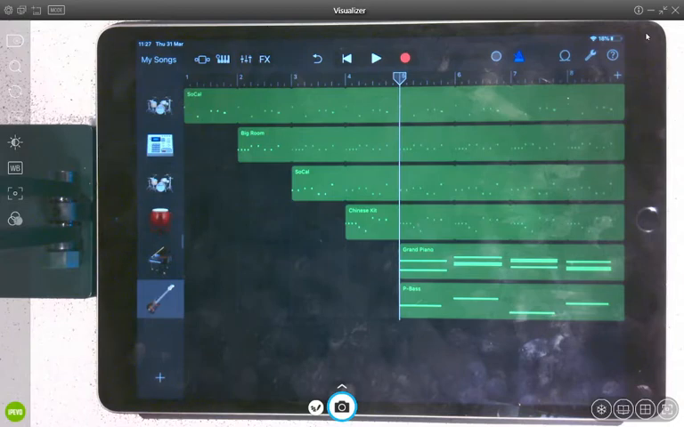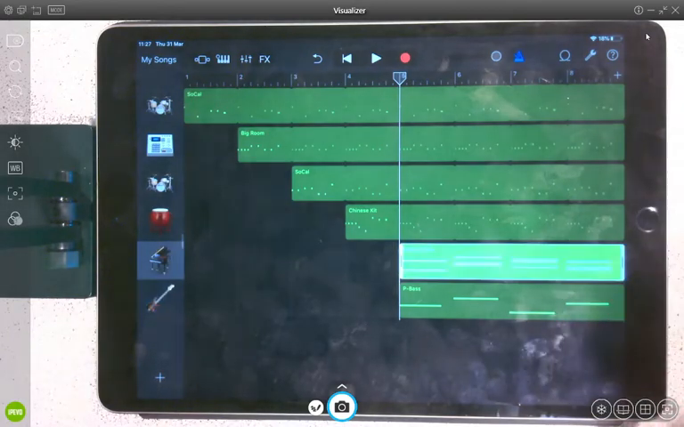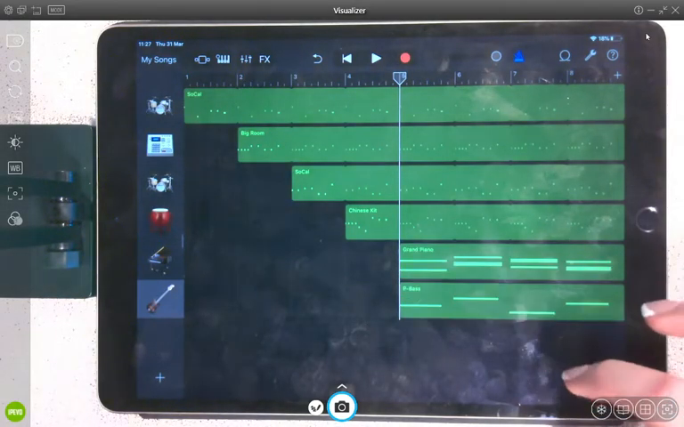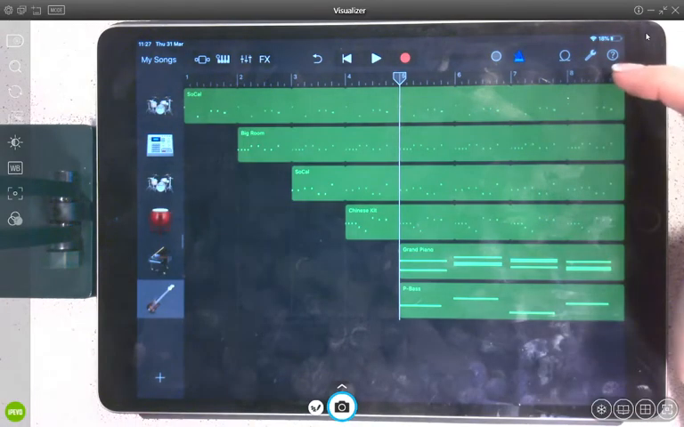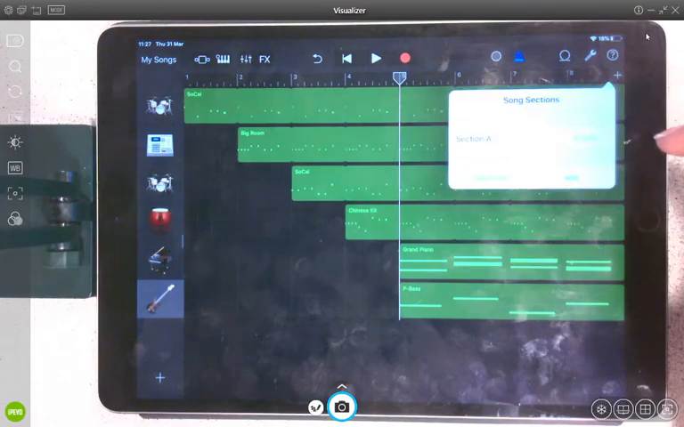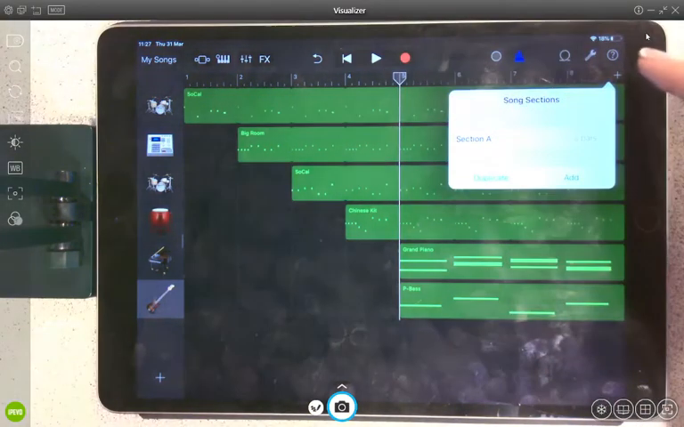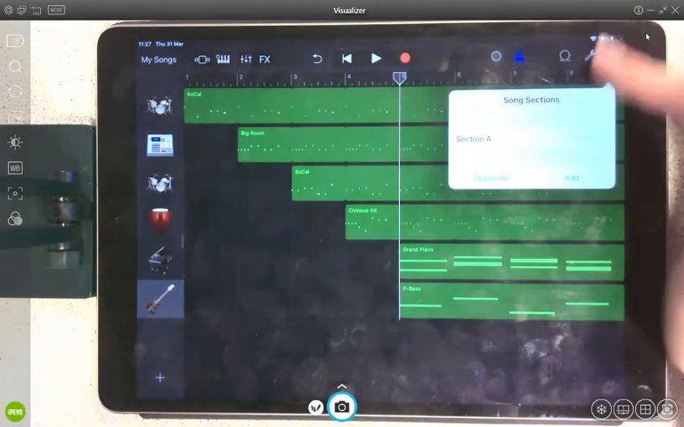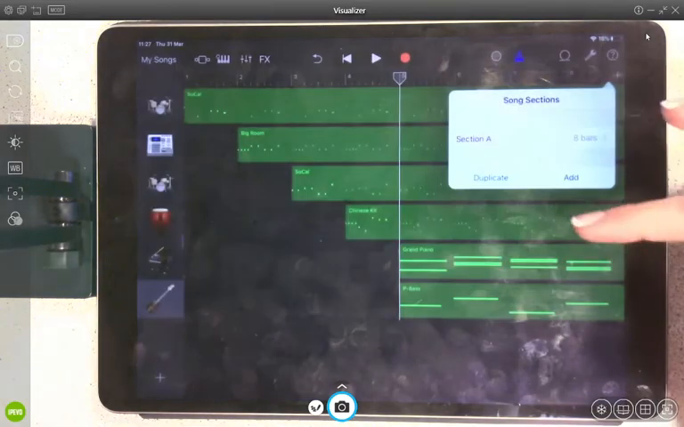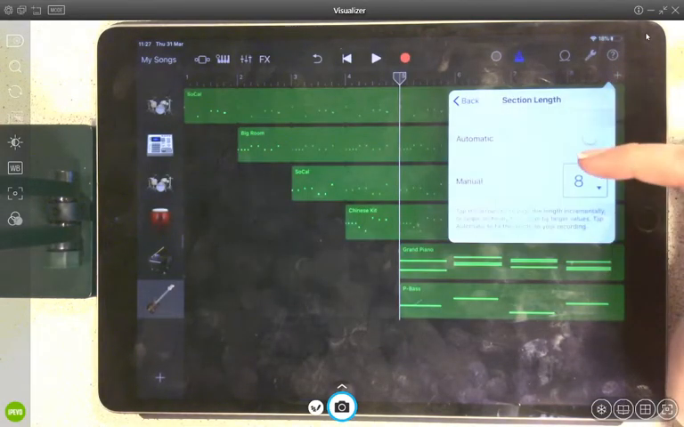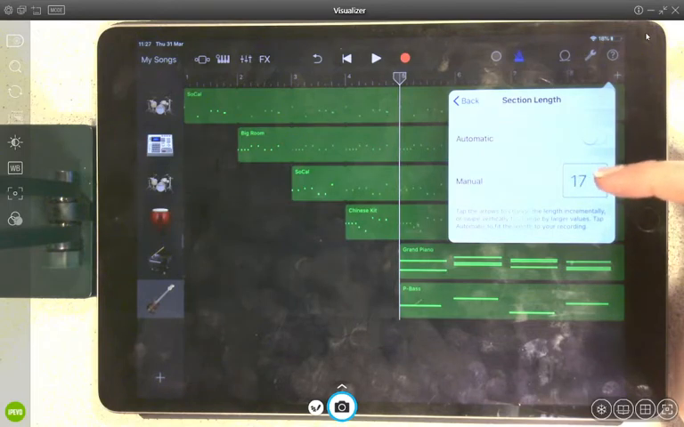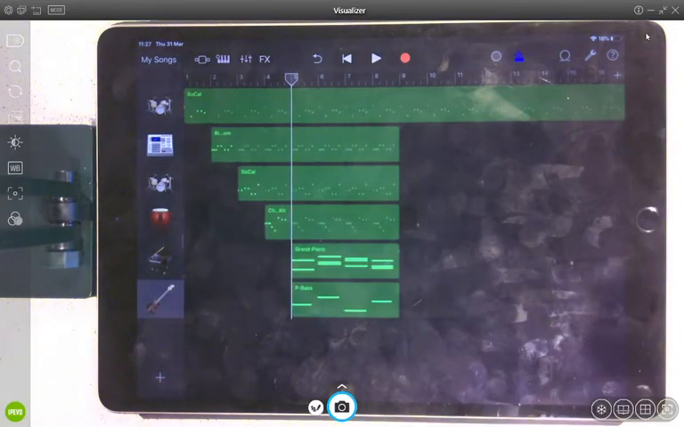So you can pause now and go and do your chords, which are here, and your bass guitar. Once you've finished your chords and your bass guitar, you're going to click on this plus up here to add some bars. If your arrow is too far over here, it won't show. So I'm going to click on the plus and then click on section A. I'm going to turn that up to 16.